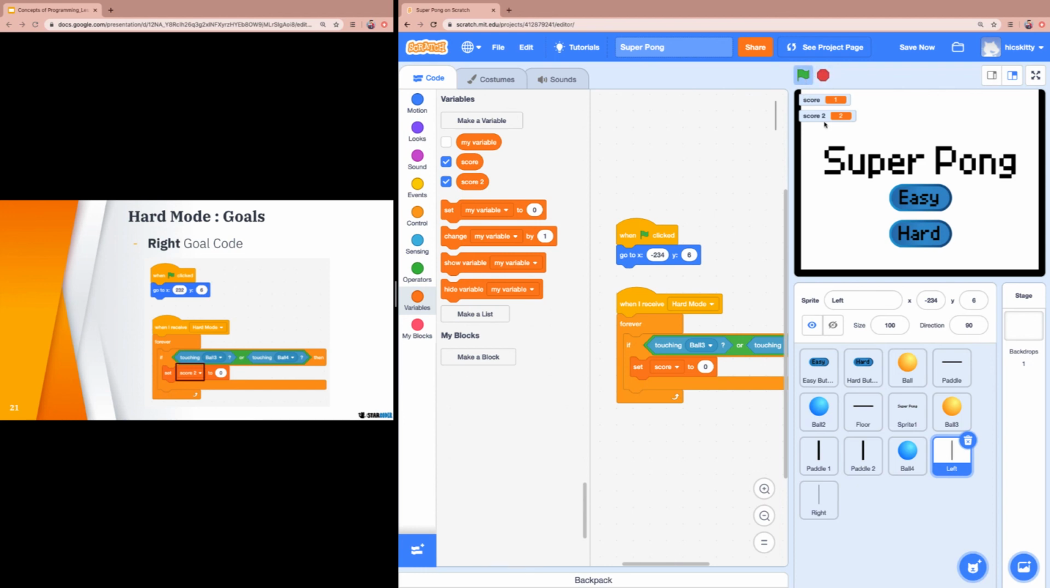Now when I click the green flag, and I click hard mode, once it hits one of the backboards, it's going to reset the score.